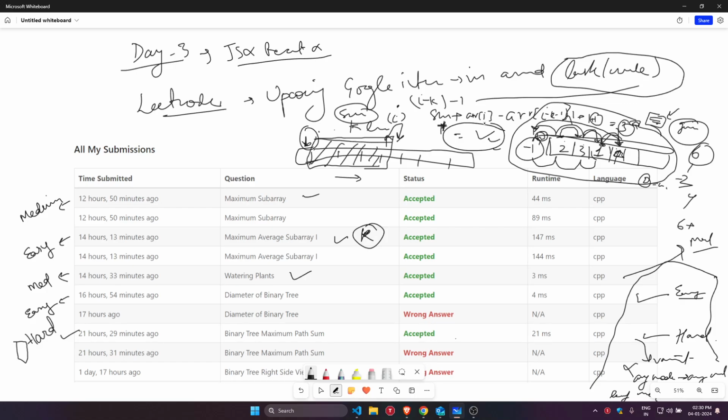Then you keep comparing this with a variable, maxi, so maxi equals max of maxi and this value. At the end, when you have traversed the whole array, the maxi value would be the answer.